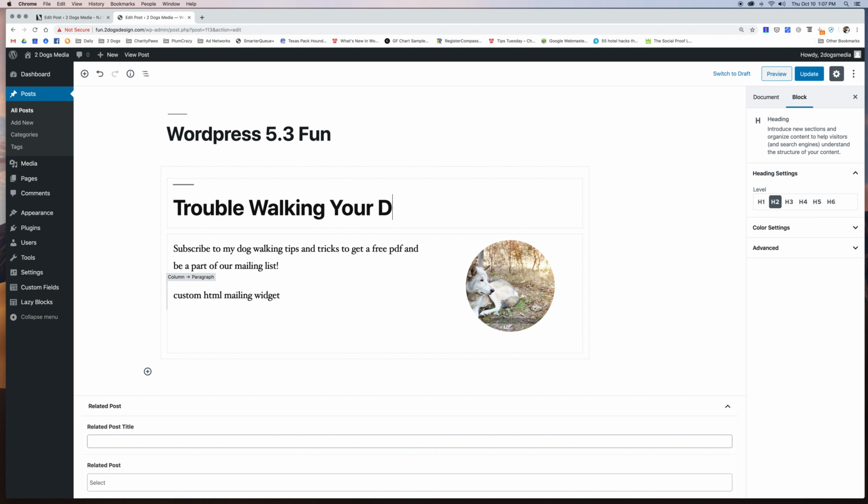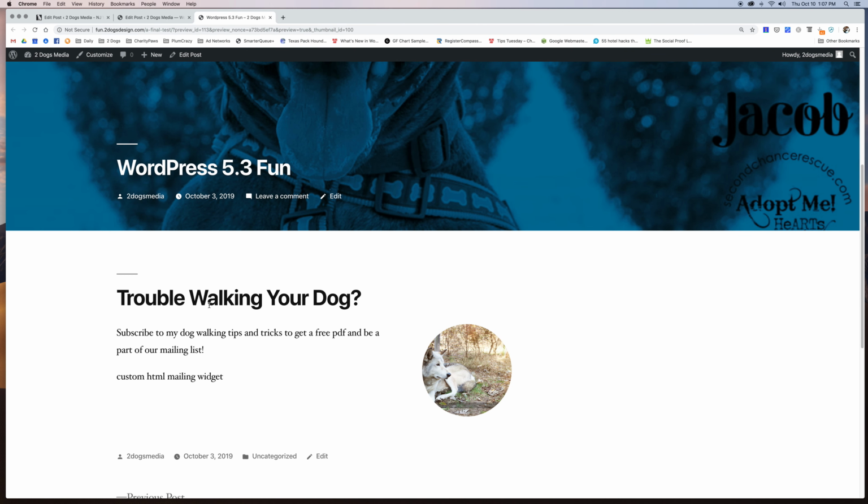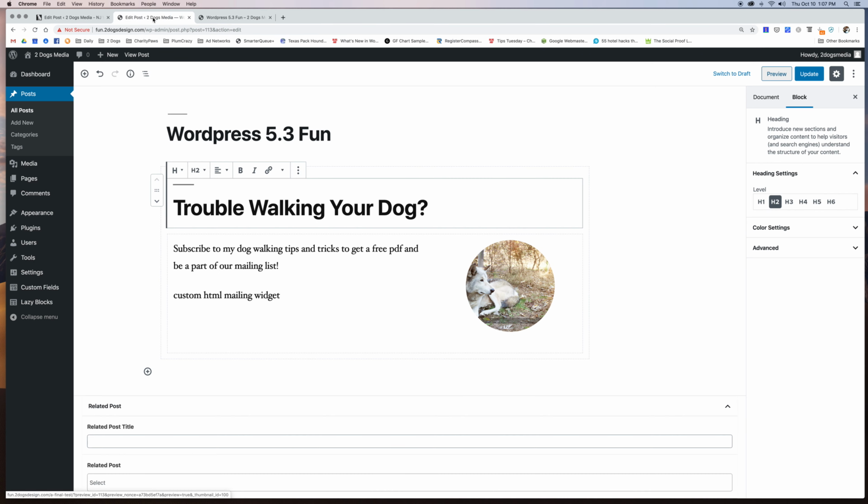Okay, so now I have this really cool little block of content. Trouble walking your dog? Subscribe to my dog walking tips and tricks to get a free PDF and be a part of our mailing list. They sign up here, and you've got this cool little image. What is super cool about this, so think about how you can use this.